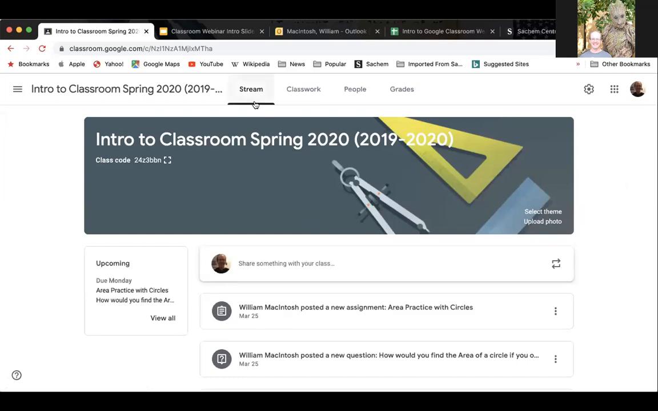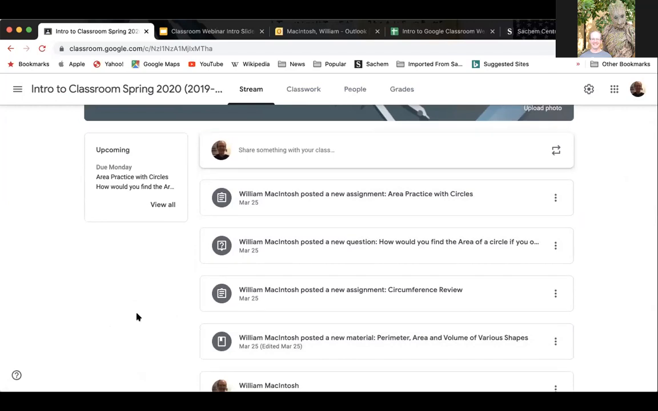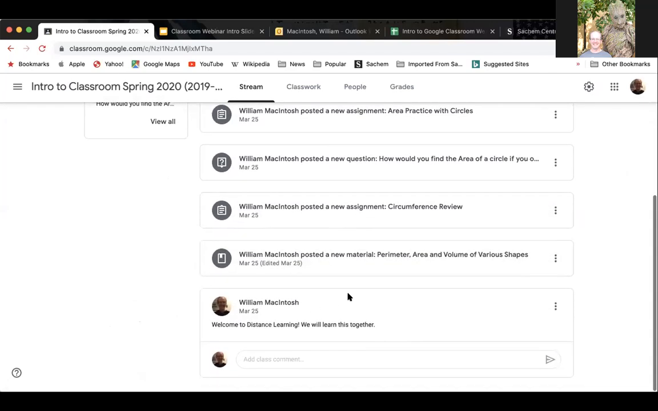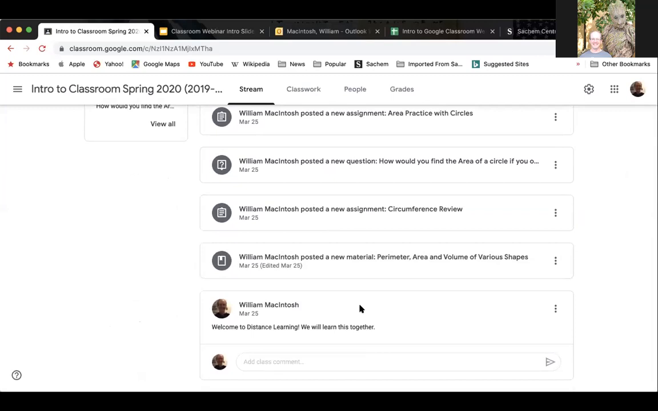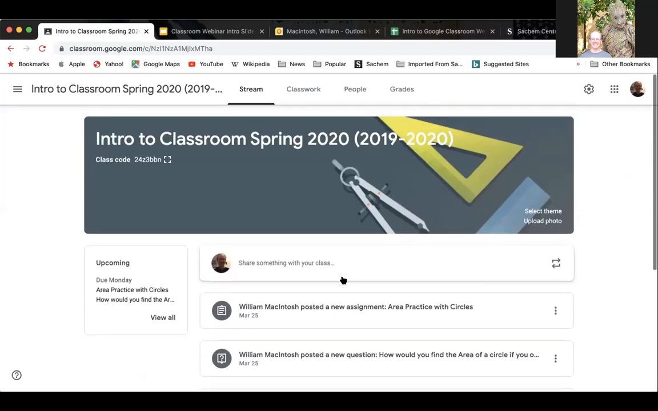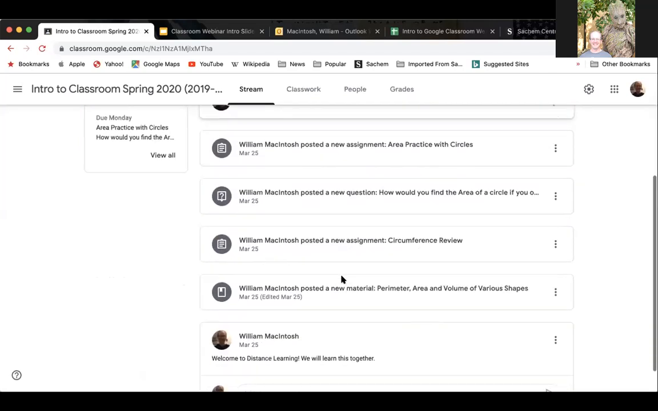This is that same stream and introductory thing. You can see over here in the upcoming, it lets me know what kind of assignments are coming up over the next week or two, I believe. It'll show you all the things you have coming up that are due. Here's this blog-like structure, and you can kind of see how things are from oldest to newest, because I had initially welcomed everyone here, and then I have some material posted. And like I said, the stream is more like a blog, so students can kind of see oldest to newest.